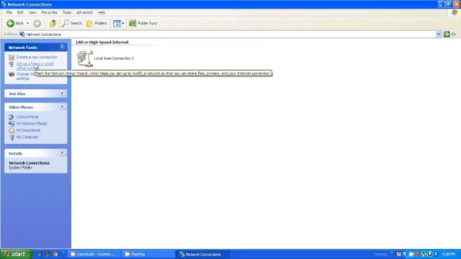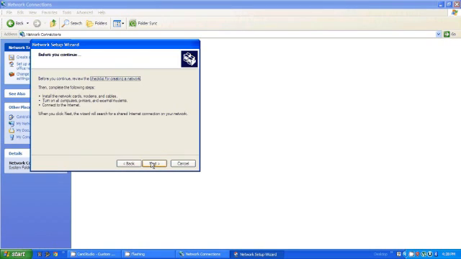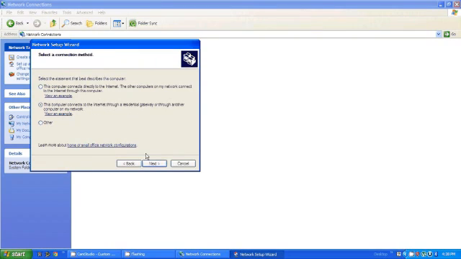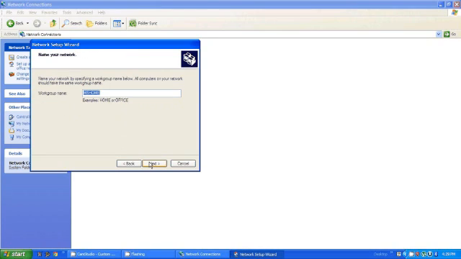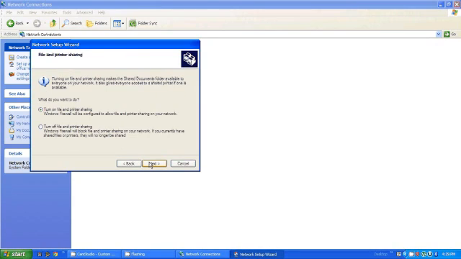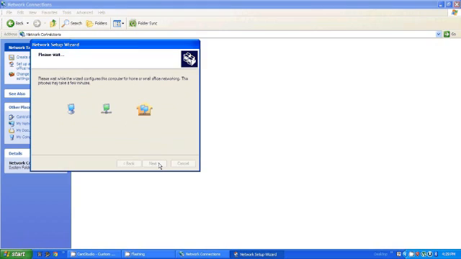After you open it, click Next. Then choose the second option, then Next. Put a name on your group, then allow to turn on Share Files. Then it will search.